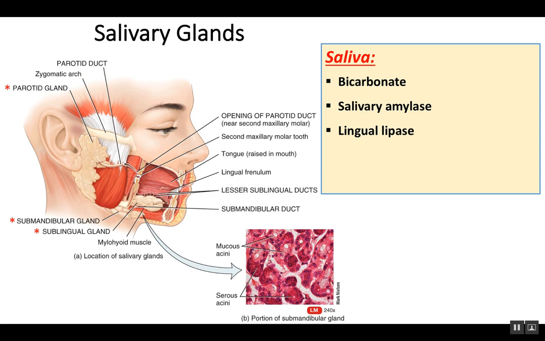So lingual lipase, for us, I always say it doesn't really do much in your mouth. It waits until it gets to the stomach, and then it starts to digest triglycerides. Those are the dietary lipids we have to digest. We digest triglycerides down into eventually fatty acids. That's the end products of your triglyceride digestion.